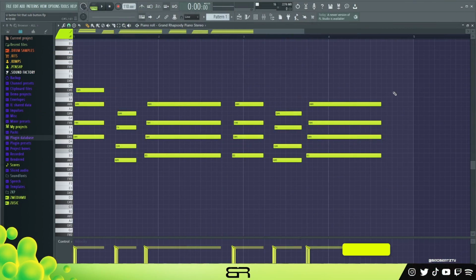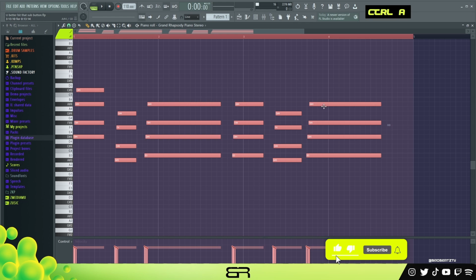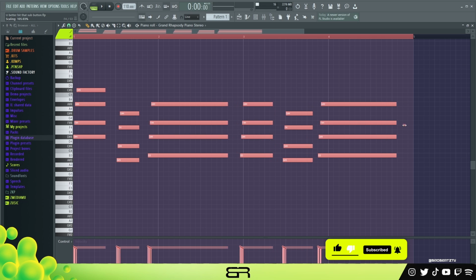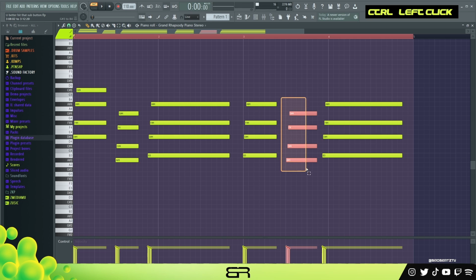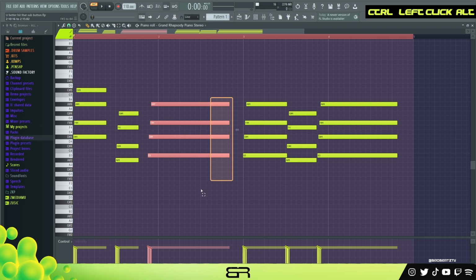Okay, so now what we're gonna do is pretty much just stretch this across and make it fit. So you're gonna highlight it, Control A, and then pretty much just match this up. I'm gonna just try to match it up a little bit on the grid, just like this, and then just kind of pull these out, and then I'll do a bass check as well, just to make sure the bass isn't going to be too low.